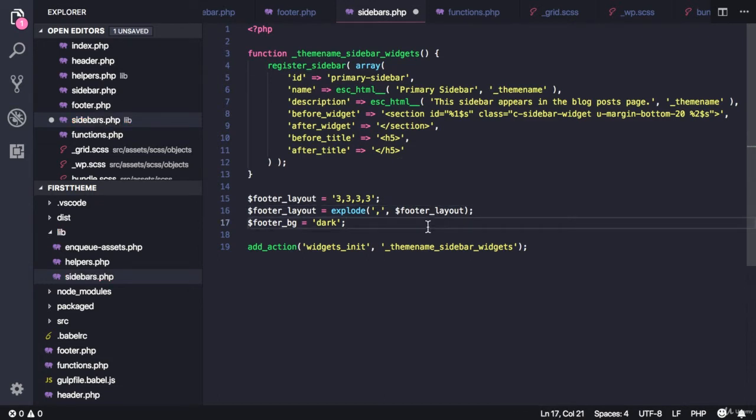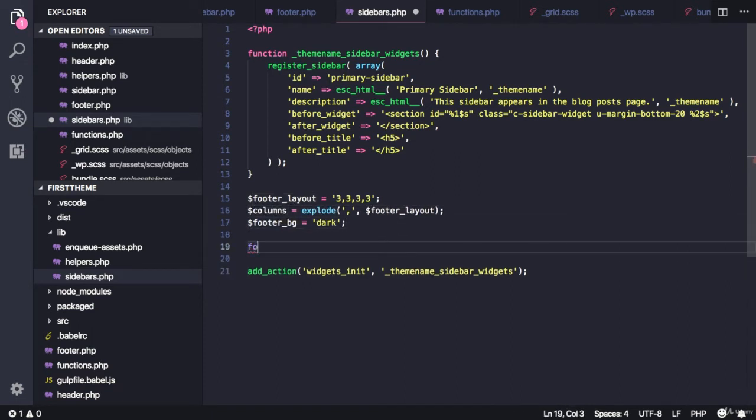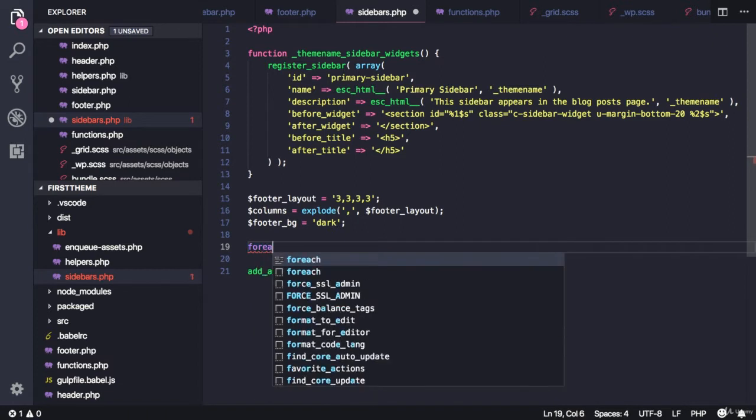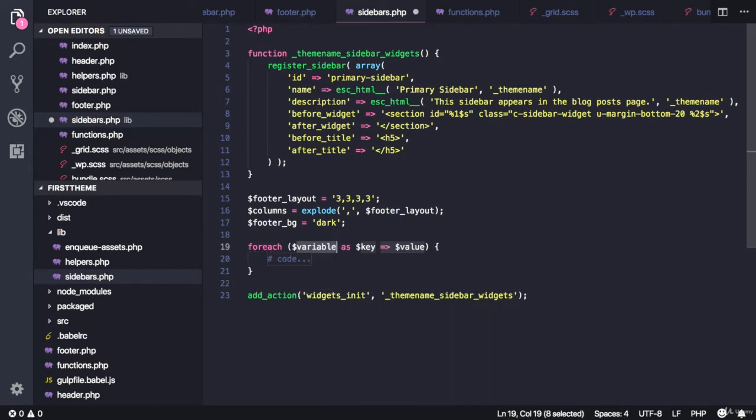So let's call this variable columns, and then let's go ahead and create a foreach loop. So for each columns as i, and then column. So i will be the index, and column will be the current number, which is 3 and 3 and 3 and so on. And for each iteration we need to register a sidebar.